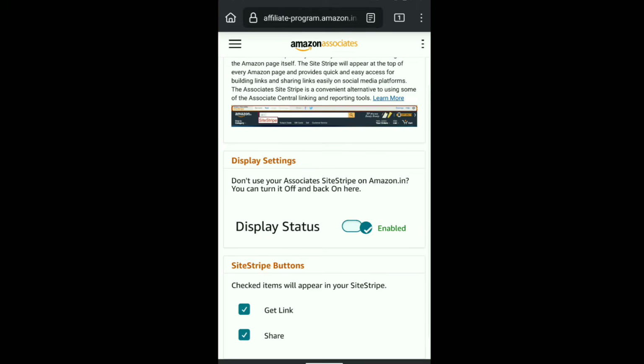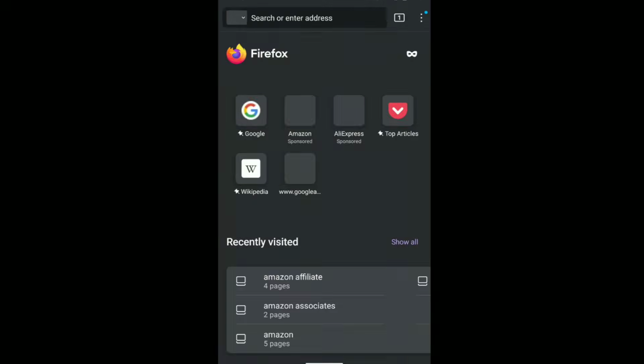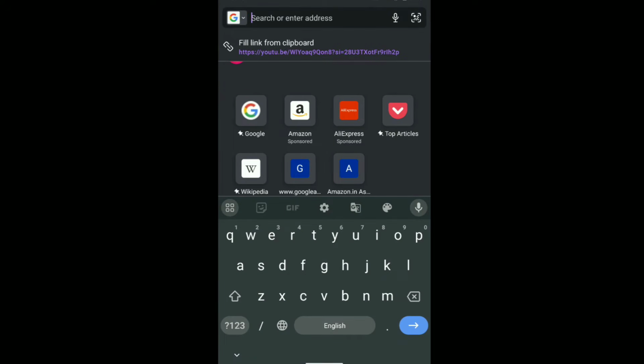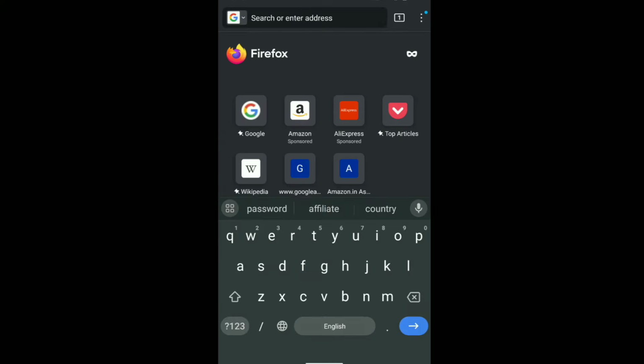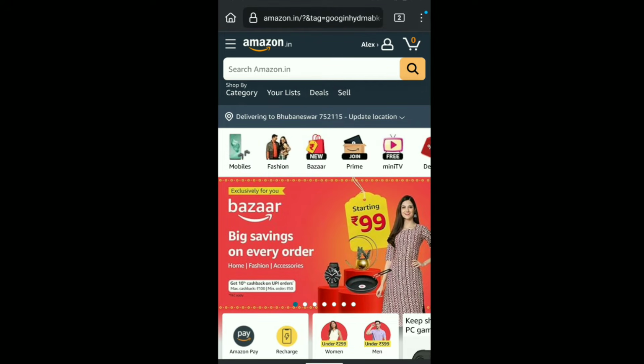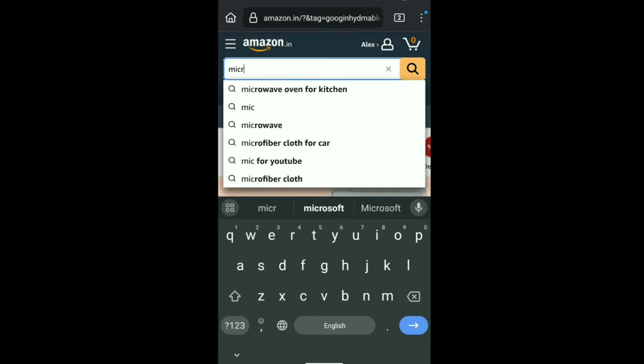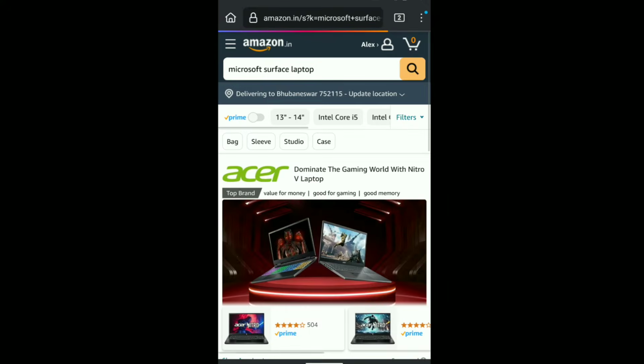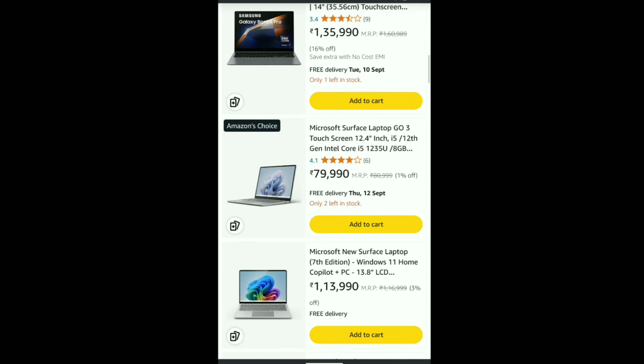Once it is enabled, open up a new tab on your browser and then visit the Amazon shopping website of the country that you have created your Amazon affiliate account on. Here as I have created my Amazon affiliate India account, here I'm gonna visit Amazon India. And now here search the product that you want to promote. So here let me search Microsoft Surface laptop and then select the product that you want to promote.